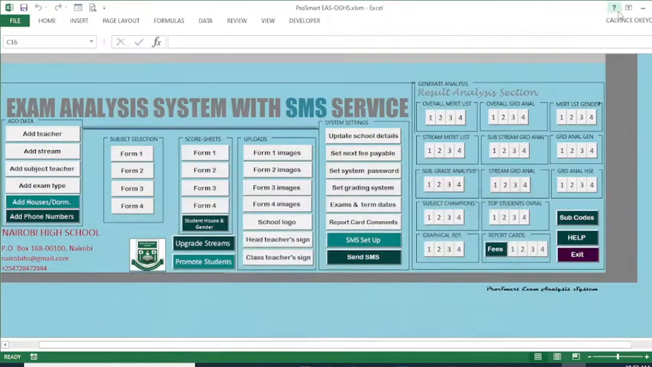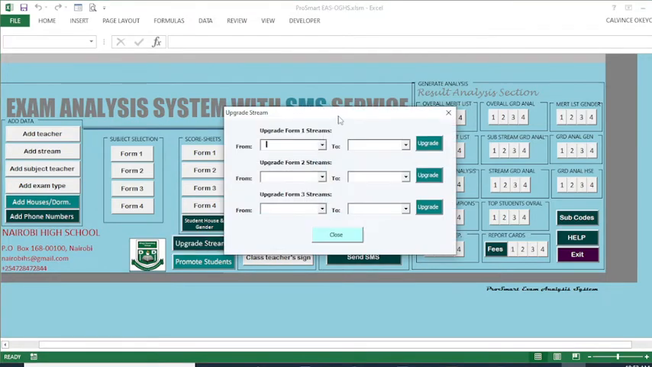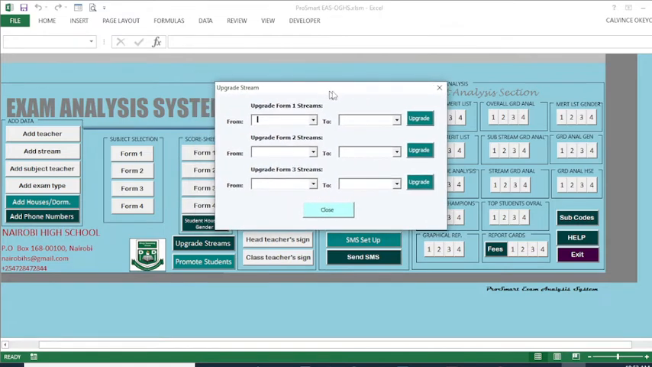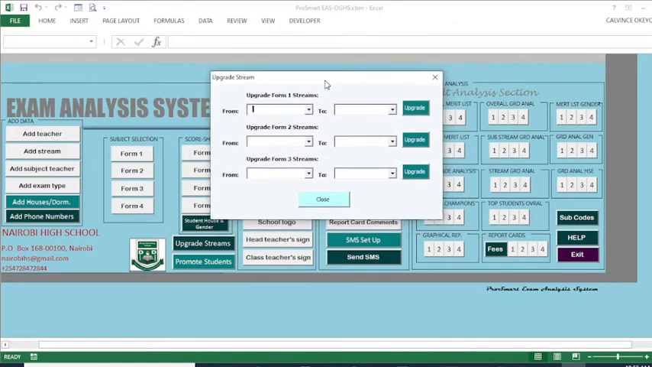Okay, so today I'm just going to show you how you are able to upgrade the students to the next levels or next classes. So before you promote your students, you need to upgrade the streams, if at all your school is having streams. So you will be able to come here, upgrade streams, then clicking on that button, you will be presented with this particular window, this small window here.